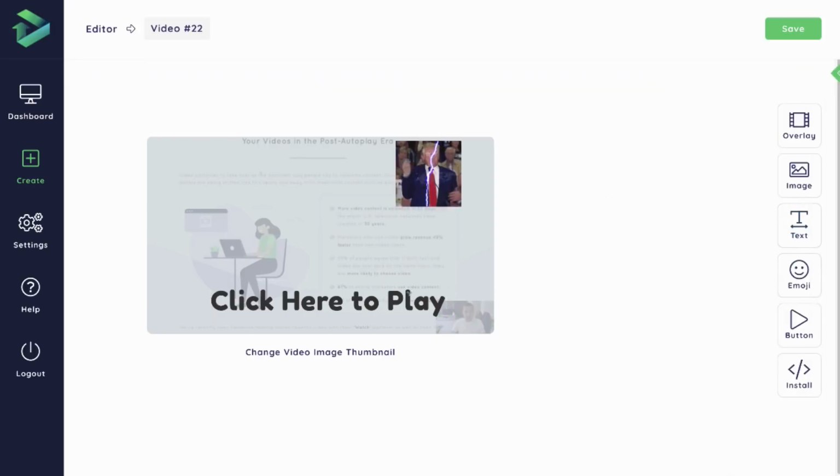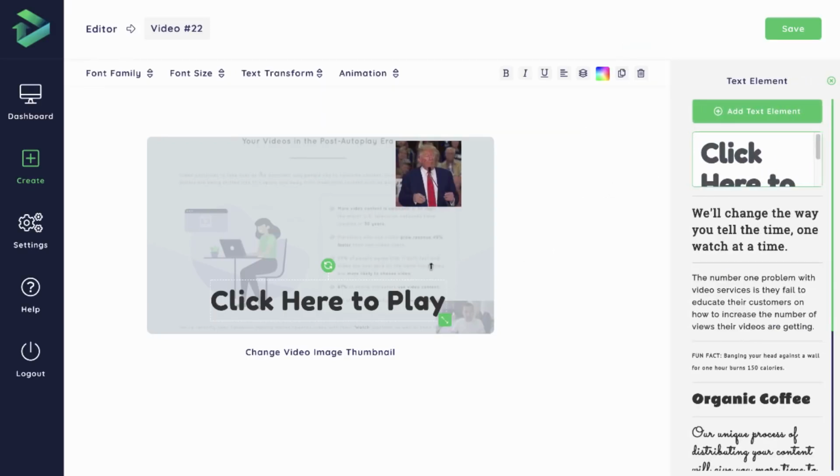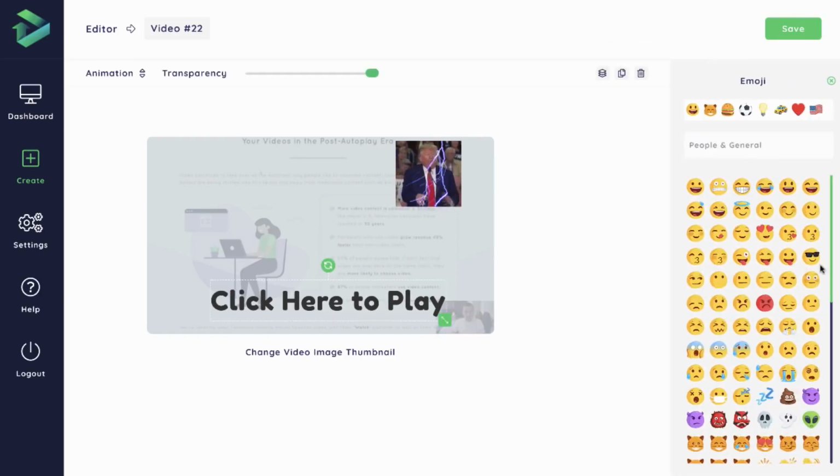It's going to close this. And just once again, if I wanted to delete this, I just click on the element and I click on delete. So let's go and look at emojis now.